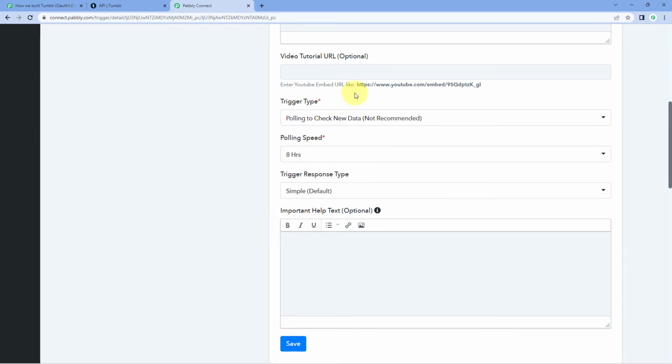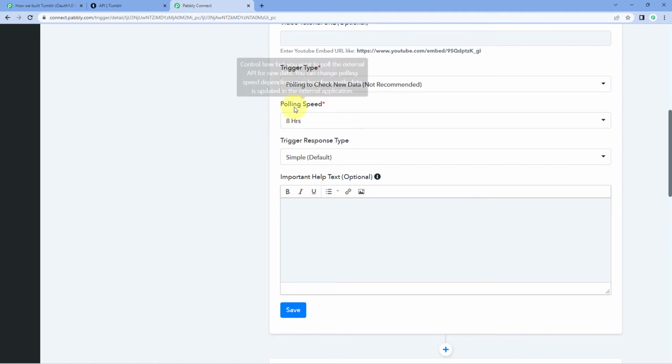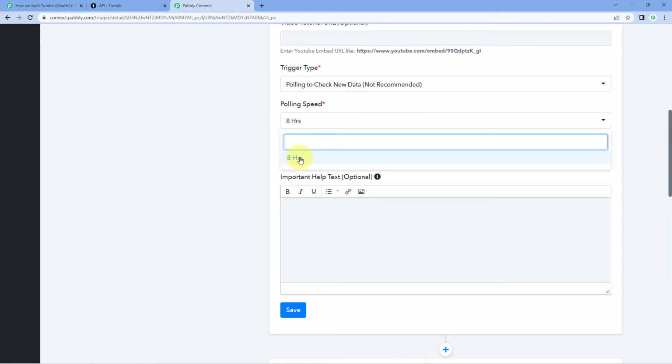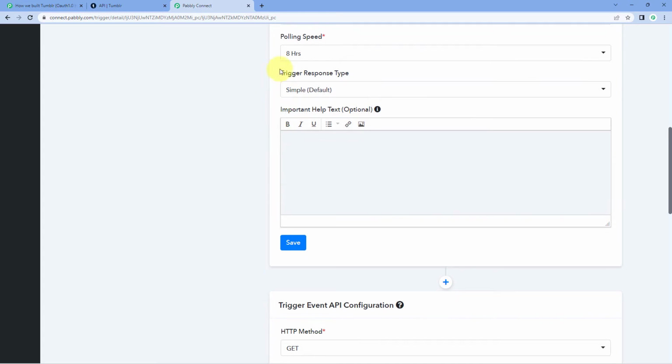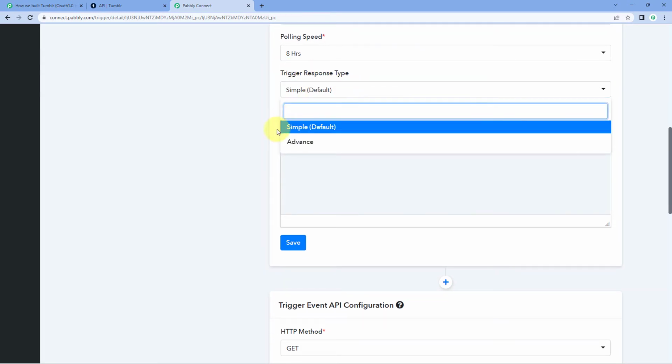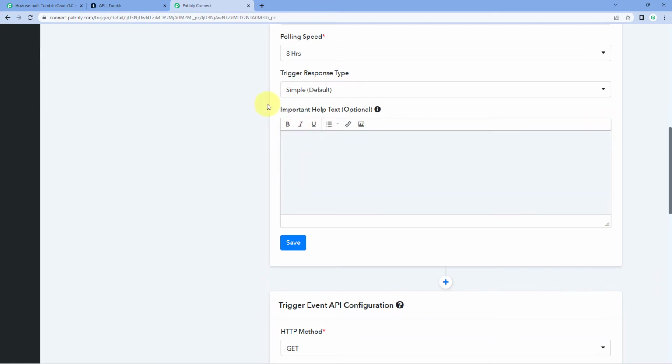After selecting the trigger type, if you select polling, it will ask us for the polling speed. So by default right now in the dropdown you can see 8 hours is the polling time. This means every 8 hours, Pabbly Connect will go to Tumblr and pull some required data from Tumblr over here. So it will keep on pulling the data every 8 hours. Now it is asking us trigger response type. So we want to get a simple response. That's why we have selected simple over here from the dropdown.